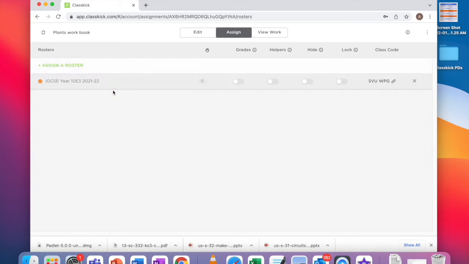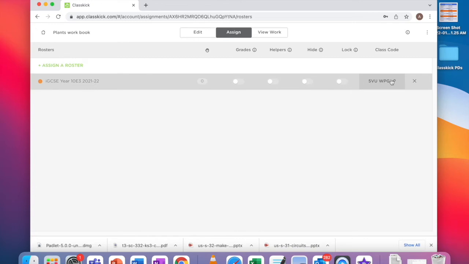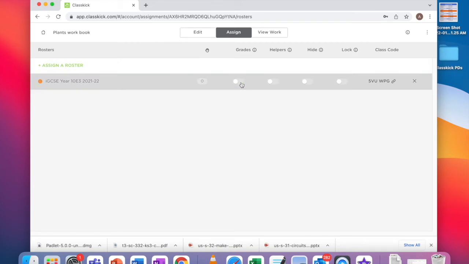And here you've got your class. It's been assigned to this class. And all you have to do to give it to the class is send them this class code or a link. There are a number of other things you can do here. You can show them their grades or hide their grades. You can put here helpers. This is peer helpers, where they can press a button and other students can help them.